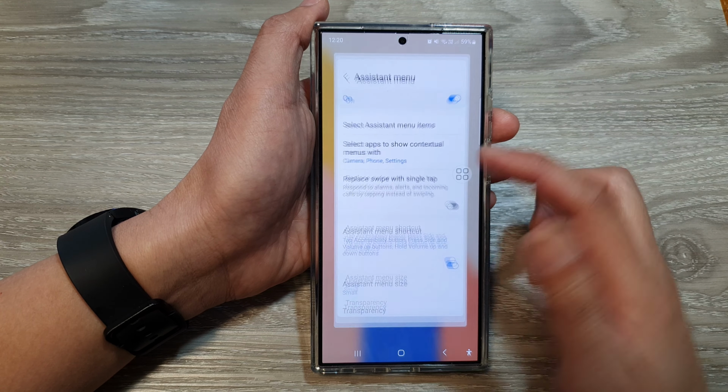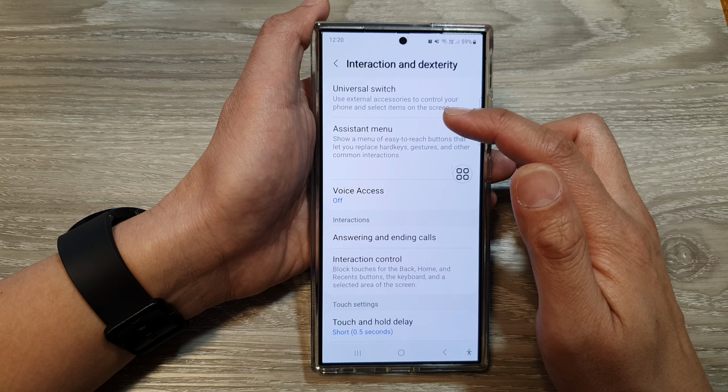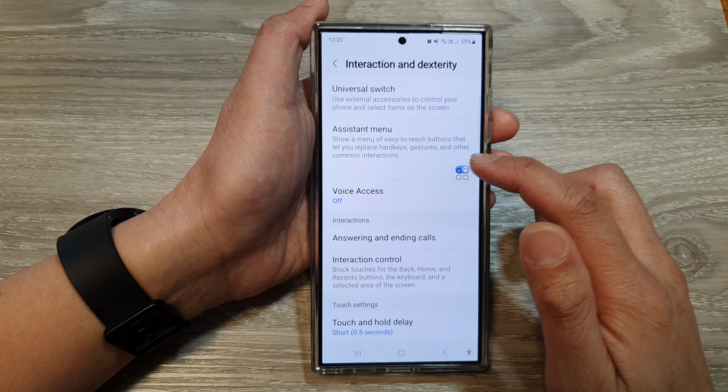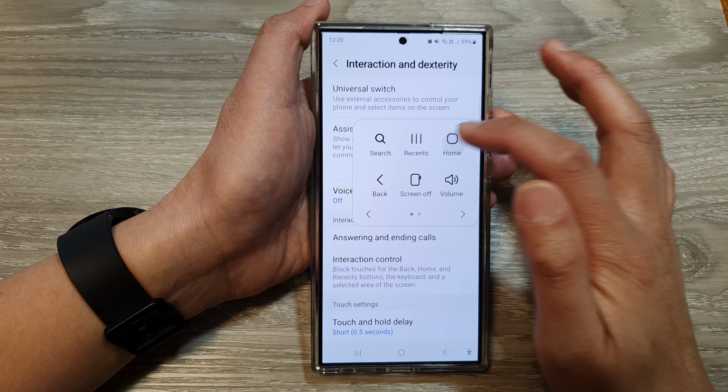So if I go into my menu here, I can tap on back and that will go back to the previous page in my settings screen. And that's it. So in here I can go to recent or I can tap on home.